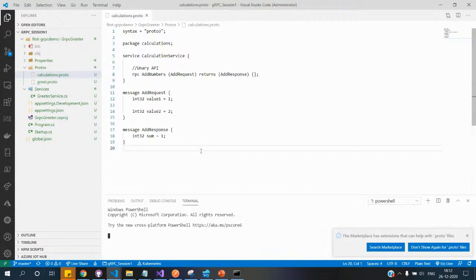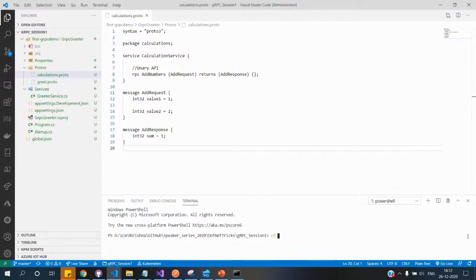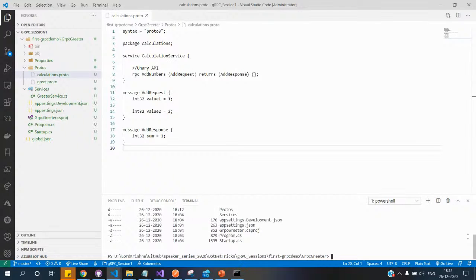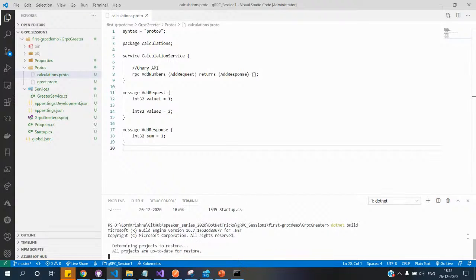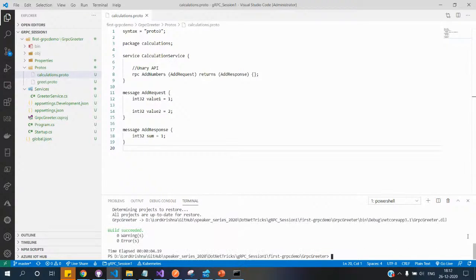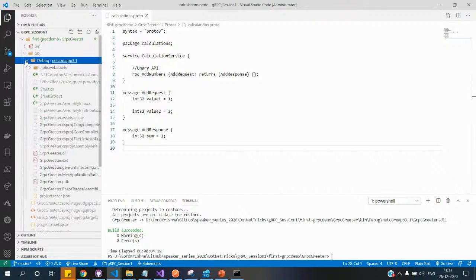And let me go into this, and I do cd and change directory into that one. I see all the files. I say dotnet build. Let me build, and let's again go back to this obj folder and debug. So we are not seeing that calculations anywhere near.